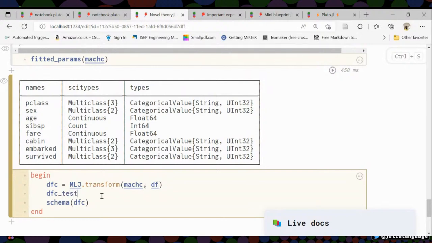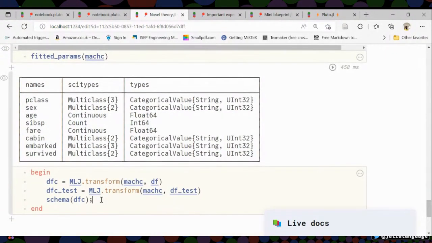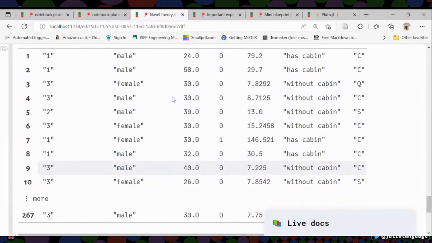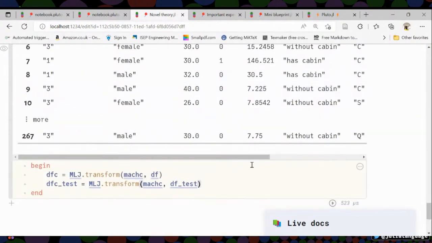So you can transform your test data sets too, by calling transform on the machine with the test data frame. Okay. So that actually transforms your test data set also. And you can also check the schema of that.